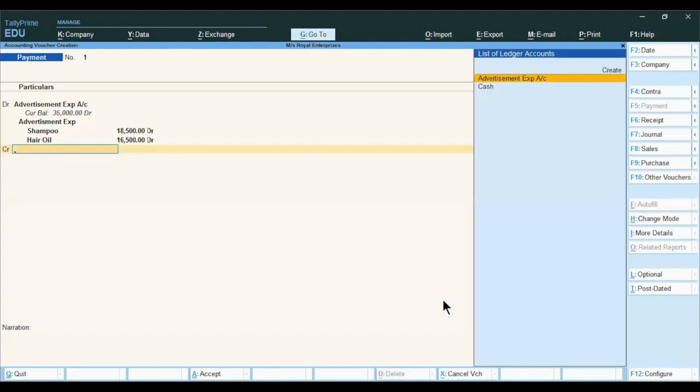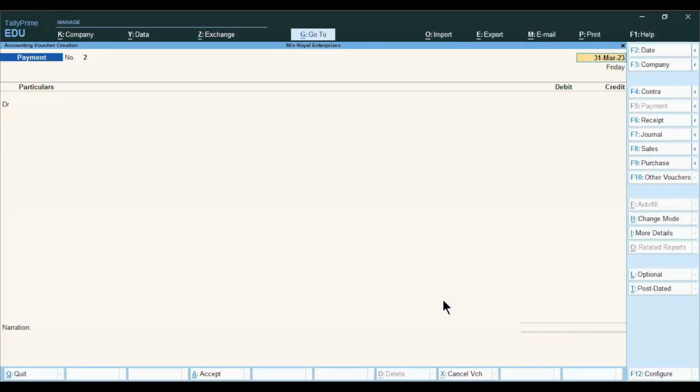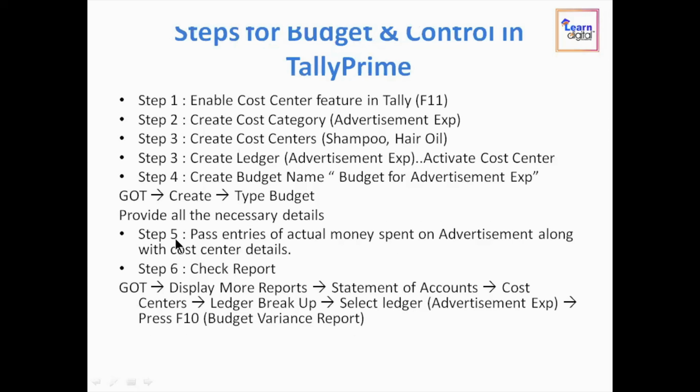We are entering this data, and suppose we paid through cash. So being paid for advertisement expense. Enter the narration and press enter. Accept the voucher. So we have entered the actual money spent on advertisement along with the cost center.